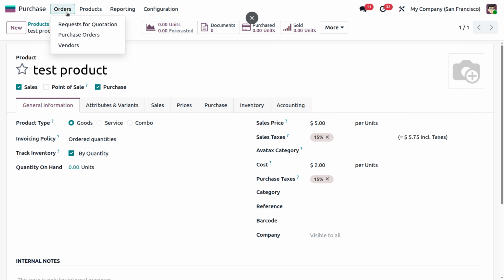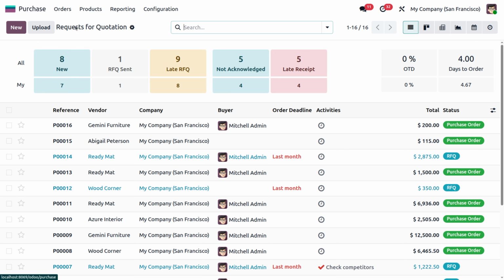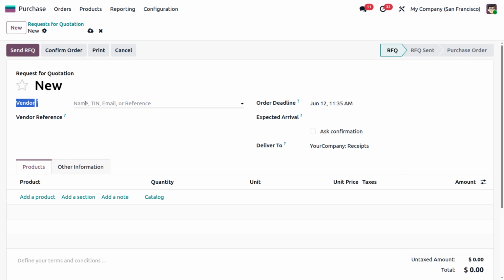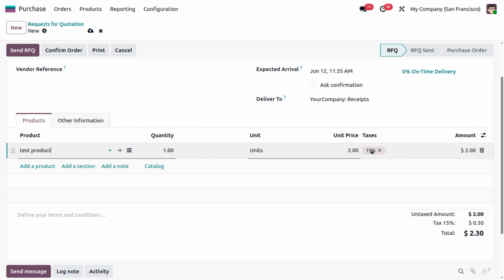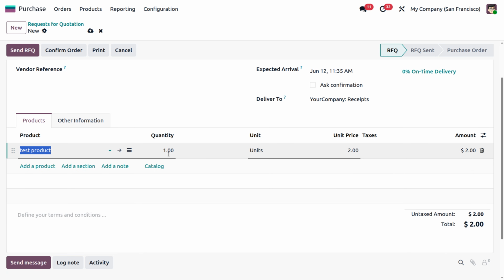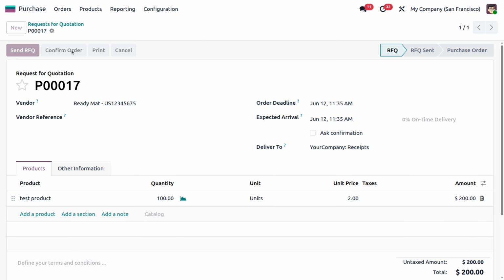Now I want to purchase this product from a vendor. Moving on to the RFQ side, or a purchase order, don't worry. Clicking on the new option, providing the vendor name, let it be ready mat, adding the product which is test product. And once I provided it, now you can see the unit price and tax, all things are updated. I want this product as 100 quantity. Once we are done with that, let's confirm.